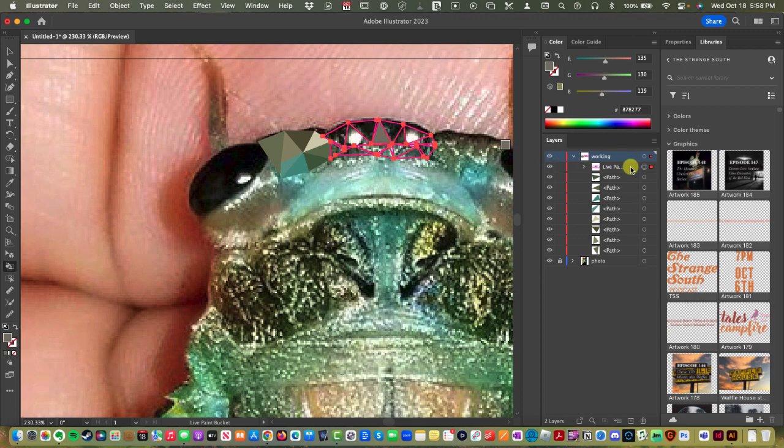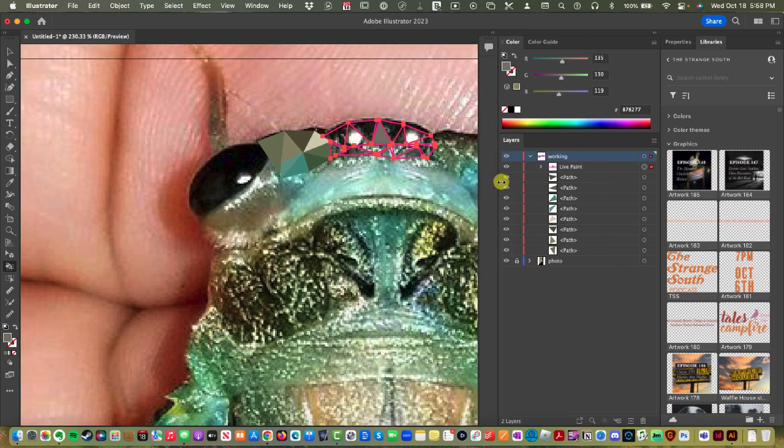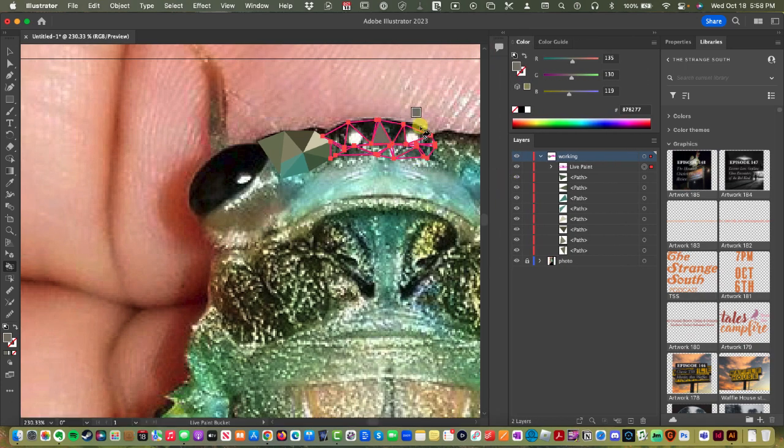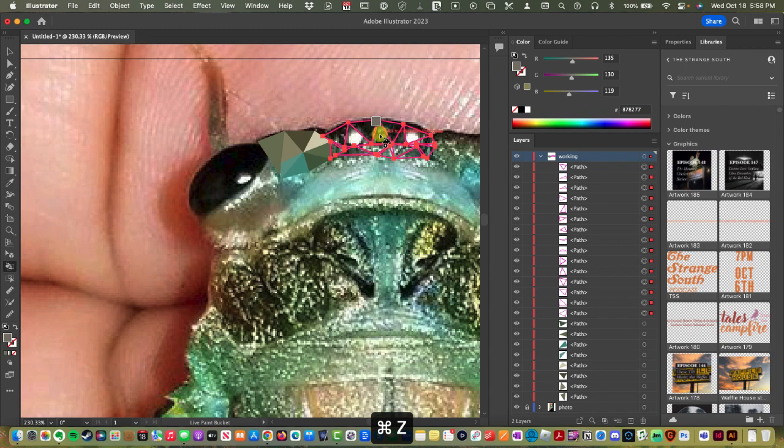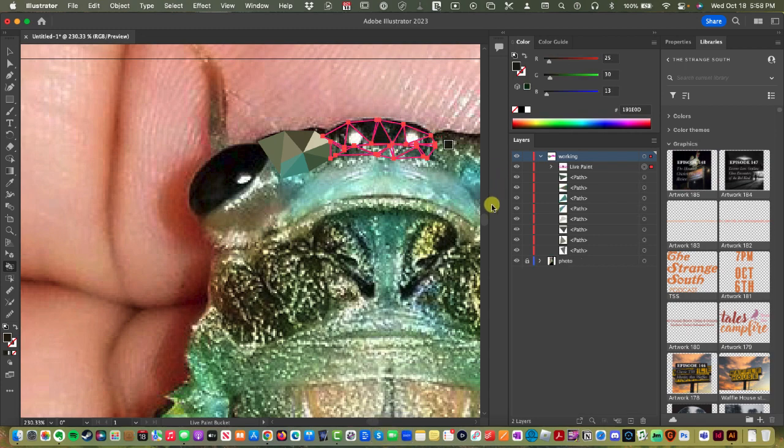As soon as I do that, if you look over here, you can see that now I have a live paint object. I'm going to do Command Z because I didn't like that color. Hold down my Option or Alt key and fill it in. There we go.